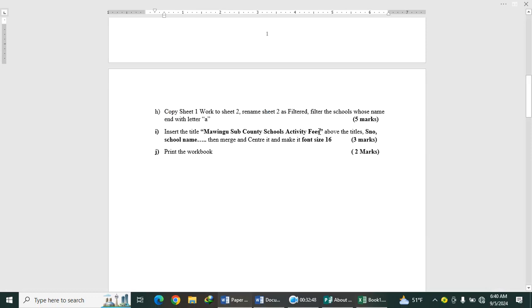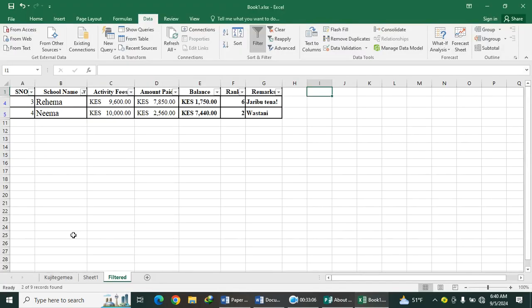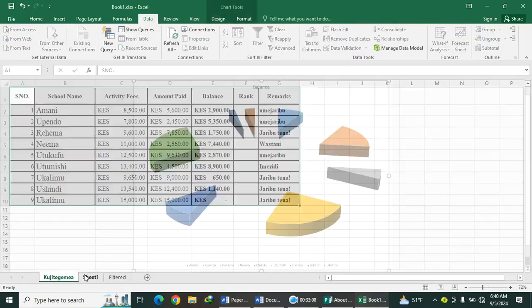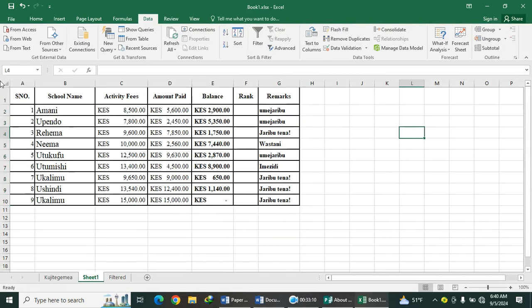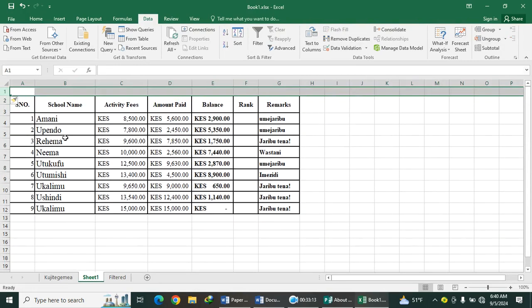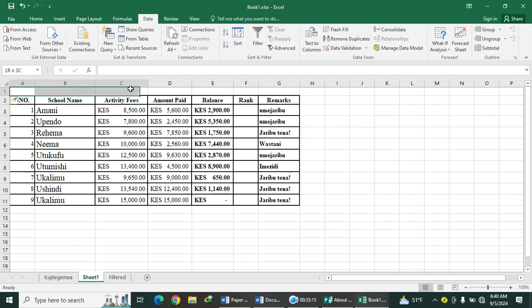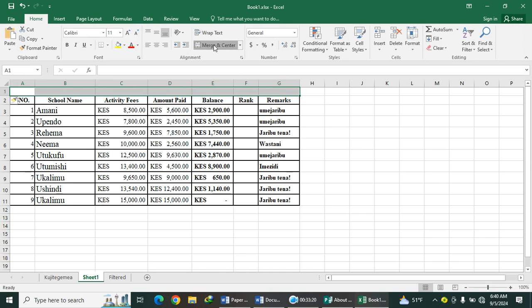We are inserting this. You see now this one, the one I have highlighted. Insert the title Mawingu Sub-County Schools Activity Fees above the titles. Above the titles, then merge and center and make it font size 16. So here you come to this sheet 1 here, right click, insert, then you merge this one here, highlight the way I have done, go home, merge and center.